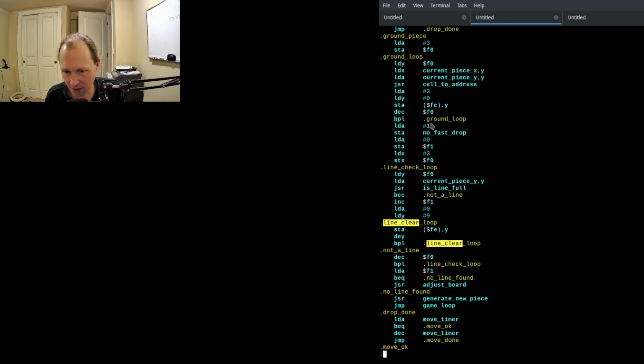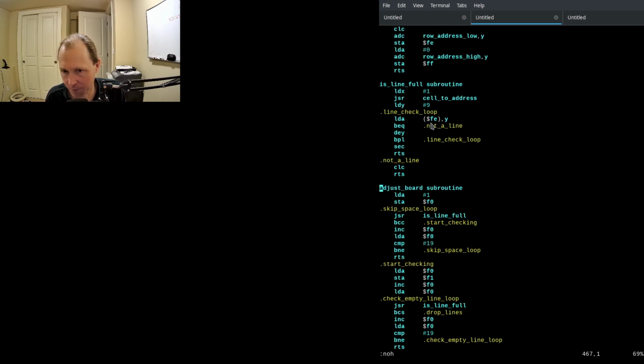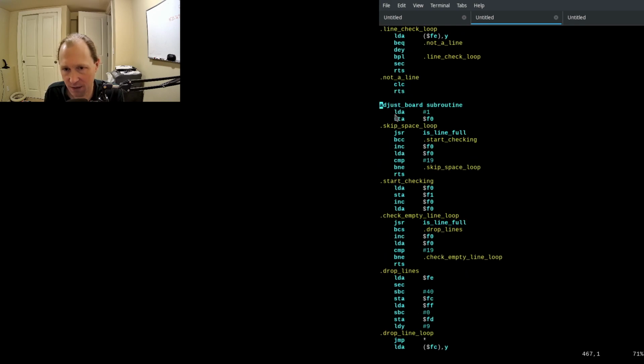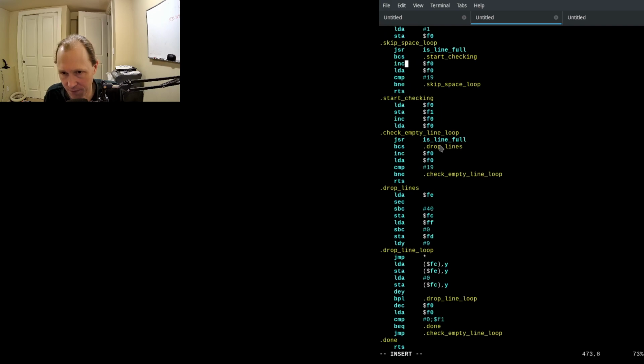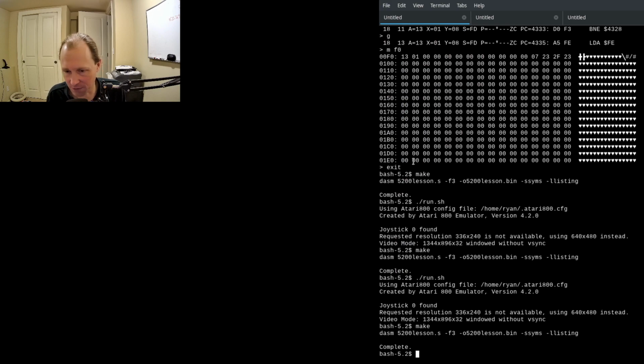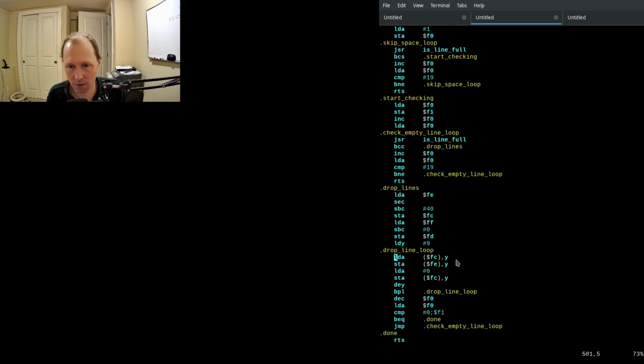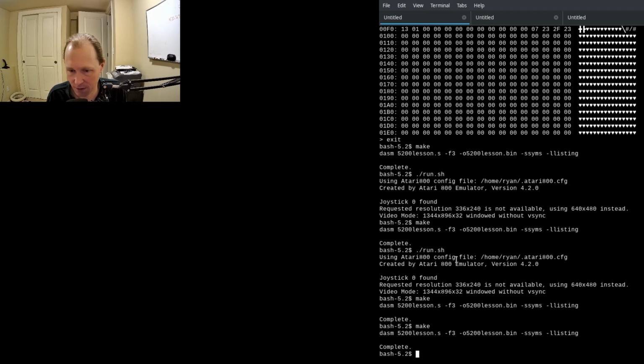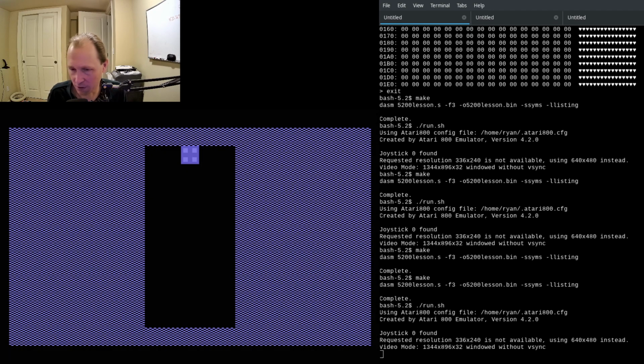Okay, so having done that, I need to revisit my logic here. If the line is full, it sets the carry bit. So, branch on carry set, start checking. If the line is full, it sets the carry bit, but we don't want that. The other way around. Okay, now let's see what happens. Wait, hold on, I got to get that jump star out of there. This definitely emphasizes the importance of naming things properly because you will confuse yourself sometimes.